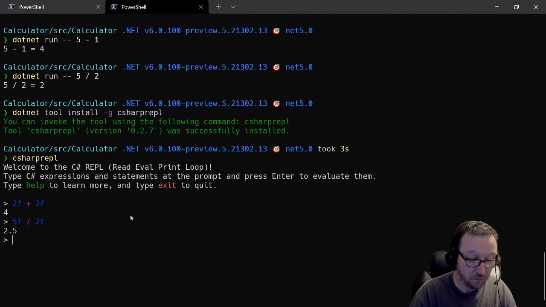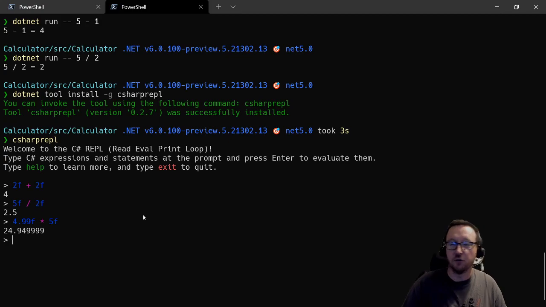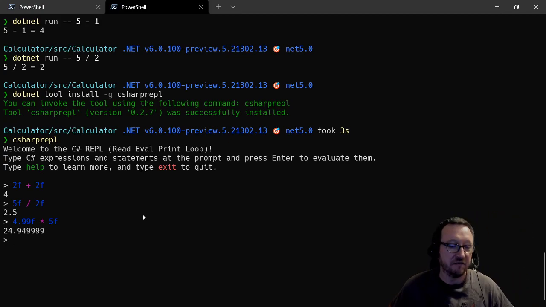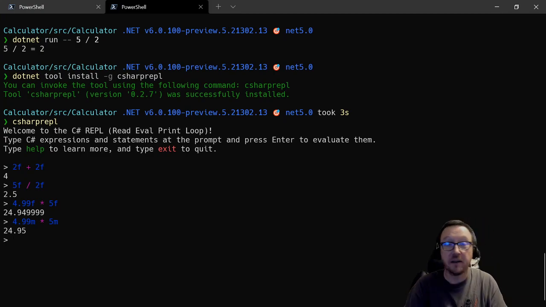The problem comes when you do something like 4.99f times 5f, and it says that equals 24.949999, which it doesn't. It equals 24.95. So if we use decimal to do this, by putting an M after the number like that, we get the right answer, because decimal is much more precise.